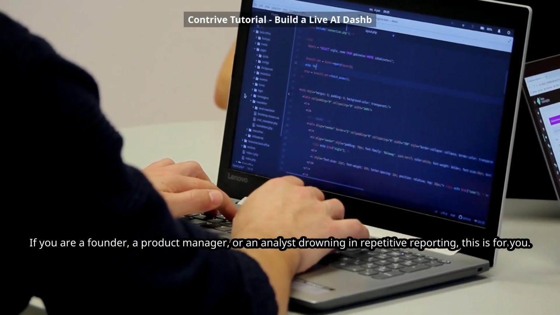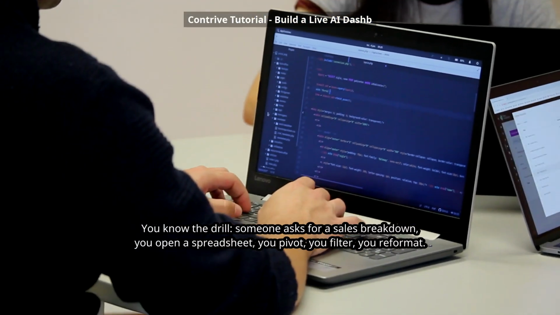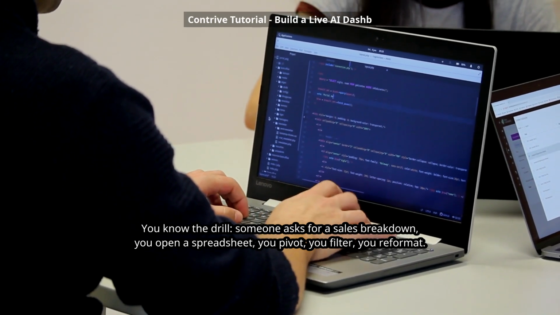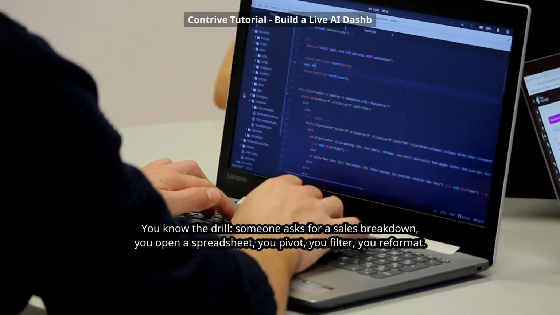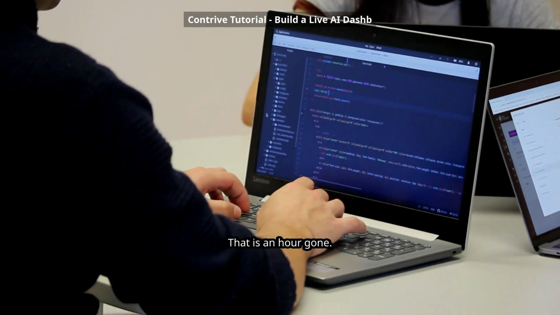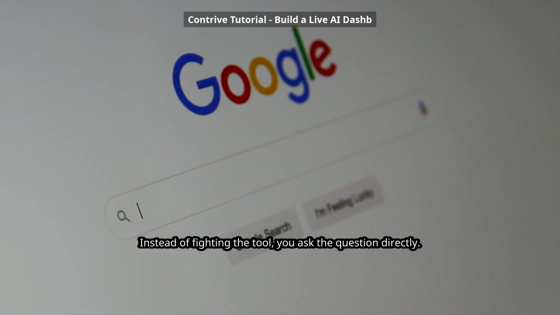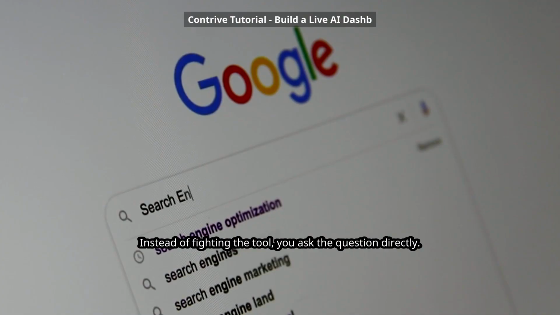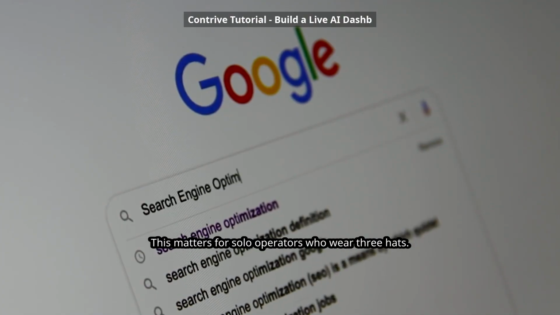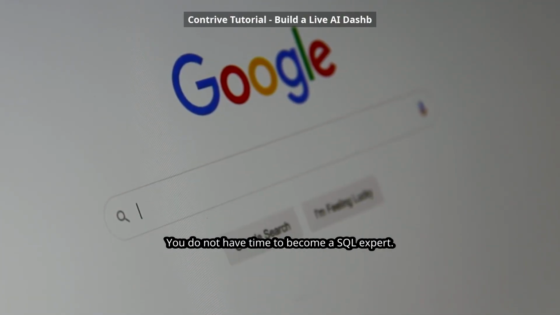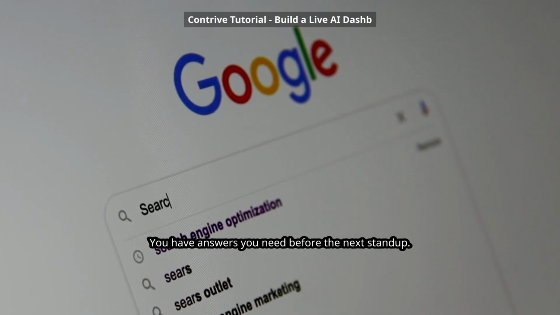You know the drill. Someone asks for a sales breakdown. You open a spreadsheet, you pivot, you filter, you reformat. That is an hour gone. Contrive removes that entire loop. Instead of fighting the tool, you ask the question directly. This matters for solo operators who wear 3 hats. You do not have time to become a SQL expert. You have answers you need before the next stand-up.